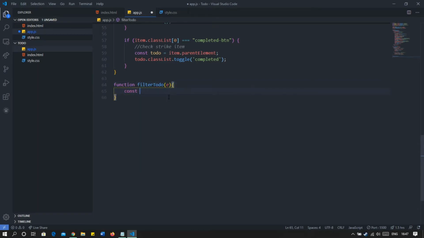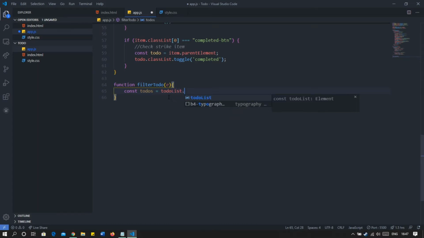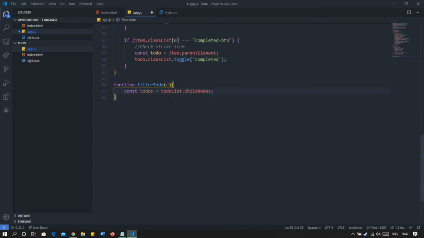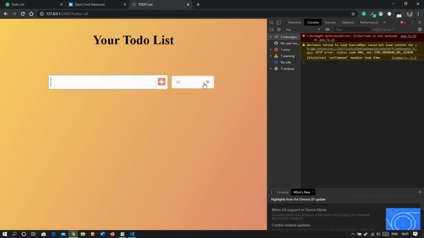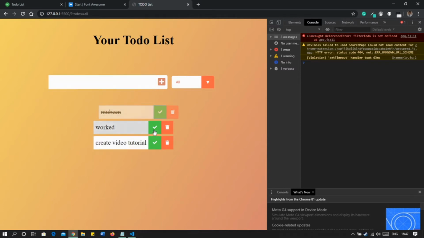So const todos equals list.childNodes. This is a function from JavaScript, because here we want to select multiple elements, right? Like word, create video tutorial. So if I have multiple checked, now when I go to the completed part, I want this to be removed and this, so I have to work with multiple elements.